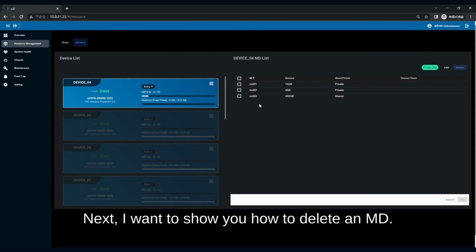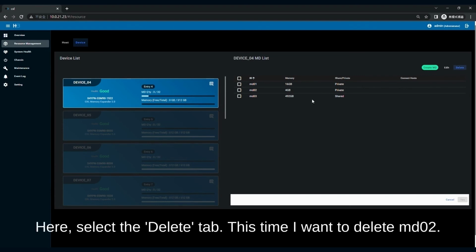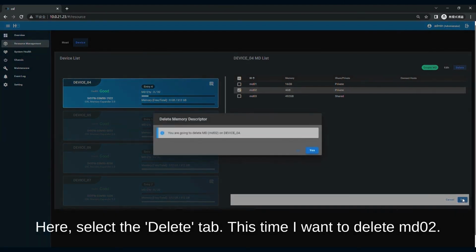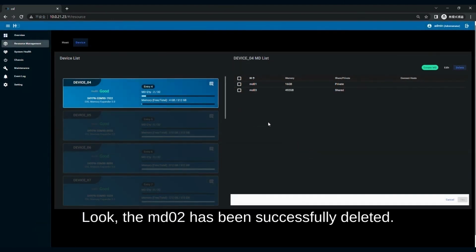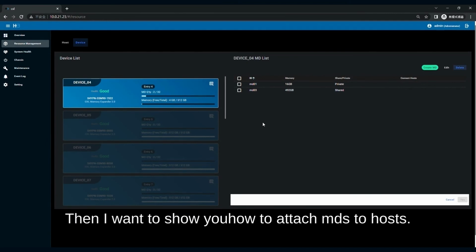Next, I want to show you how to delete a memory descriptor. Here, select the Delete tab. This time I want to delete number 2. Look, memory descriptor 2 has been successfully deleted.